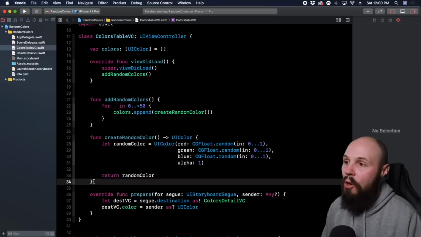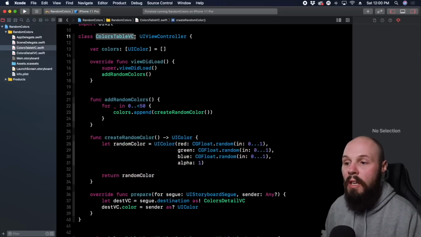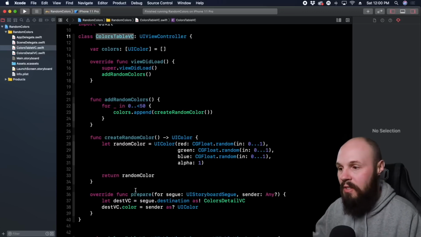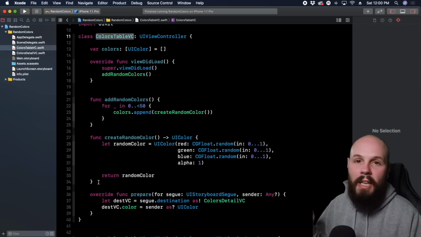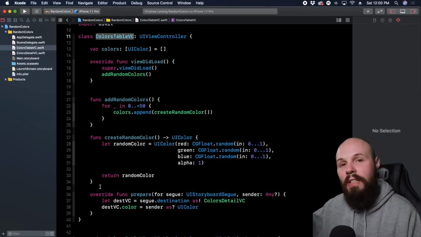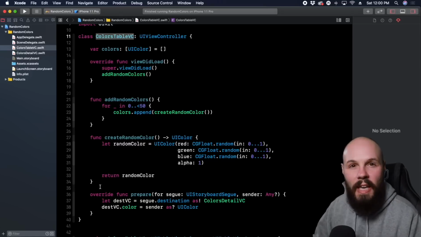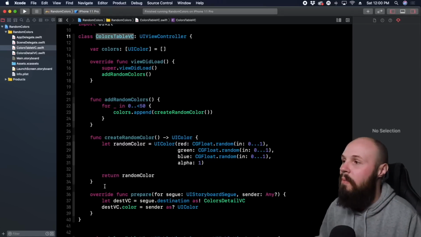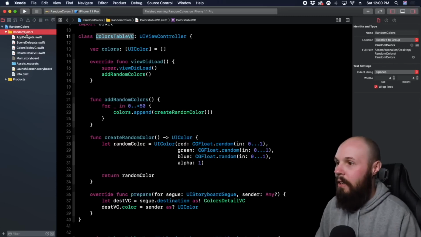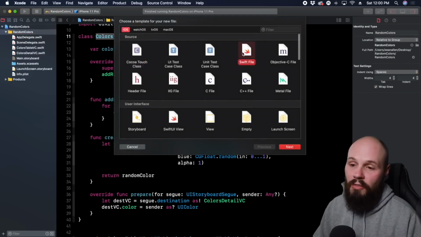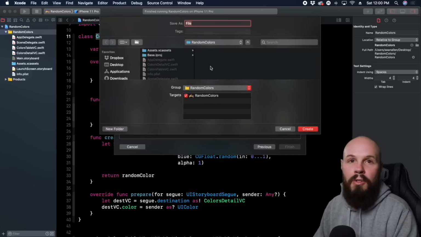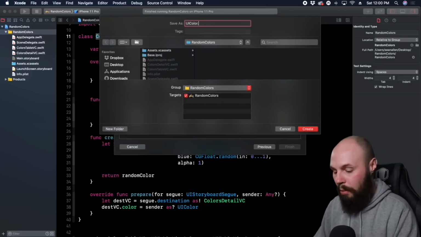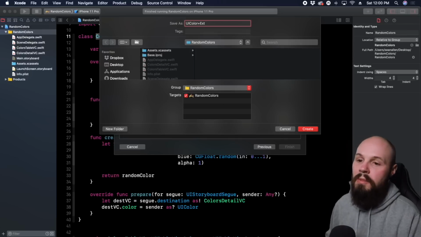Whereas by putting this code in the colors table VC, this code is only accessible in that VC. Well, getting a random color, I don't know, maybe we're doing a big time colors app, maybe we want to use that throughout our app. So let's create a colors extension to add this functionality to UIColor and not have it be contained to our colors table VC. So here in your folder, do Command N for a new file. This time we are going to do a Swift file, hit next. And I always name my extensions the type, so UIColor plus Ext for the extension, hit create.